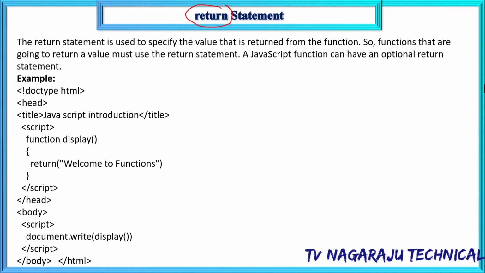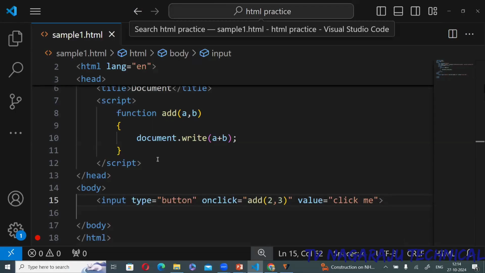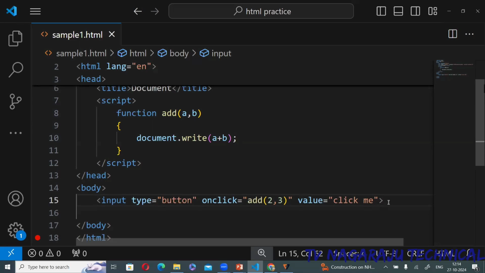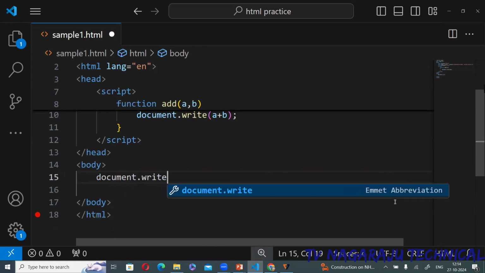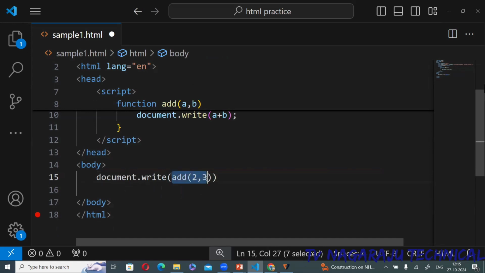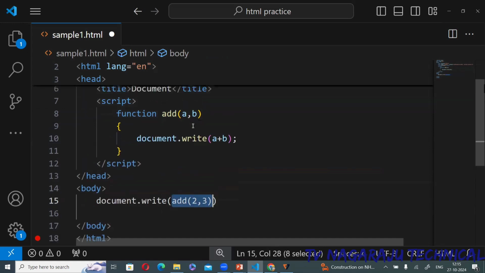Now a return statement is also possible. What is the meaning of this one? Suppose the function performs some operation, after completion it returns the value. Okay. Now I will show you how to return the value. If it returns the value, you need to take the value. So I am using document.write of add of 2 comma 3. What happened? You are calling the function add with 2 comma 3.